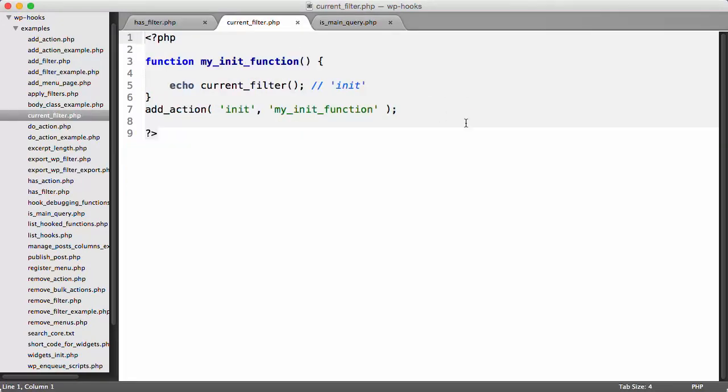The next helpful function is currentFilter. What this will do is tell you either the action or the filter that is currently being run that your code is tied into. The reason this is helpful is that you could be writing a single function that operated on a lot of different hooks, but did so in a slightly different way depending on what hook was being referenced.